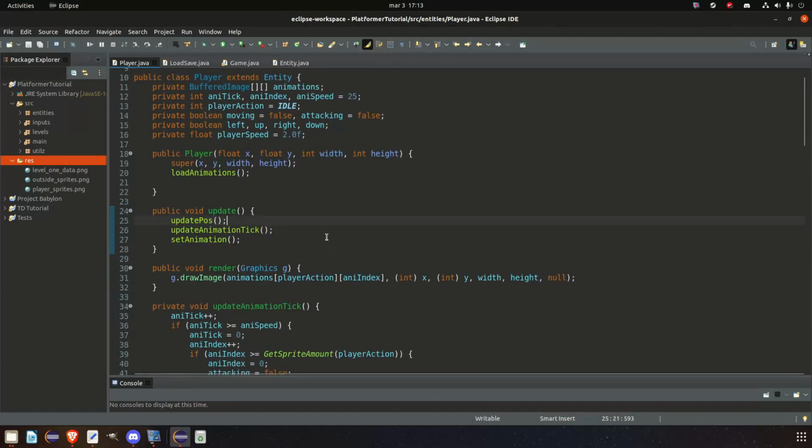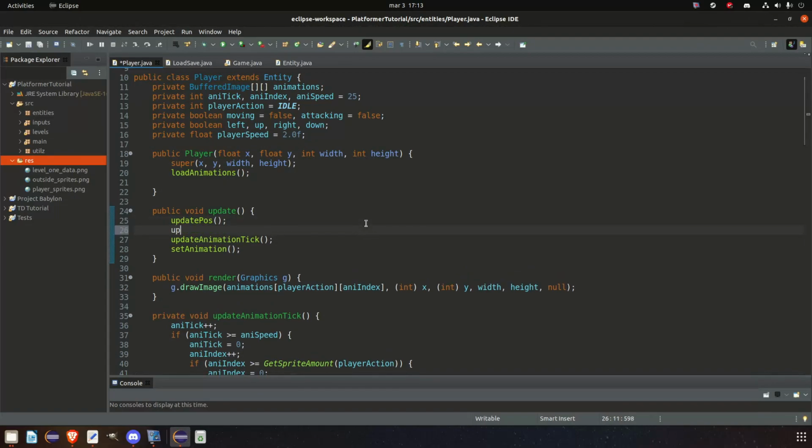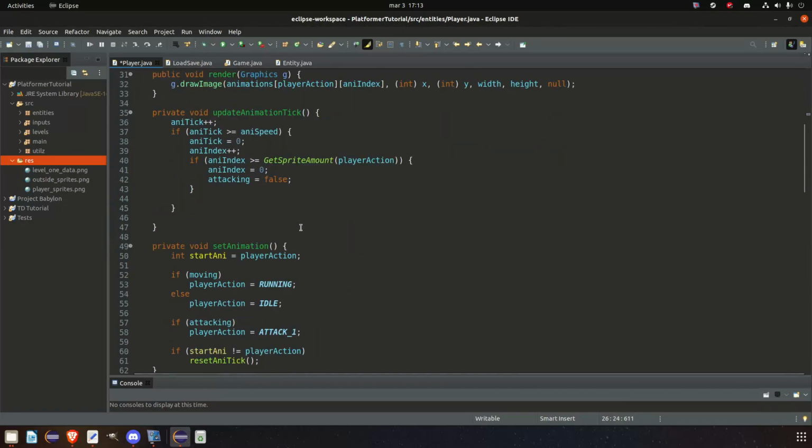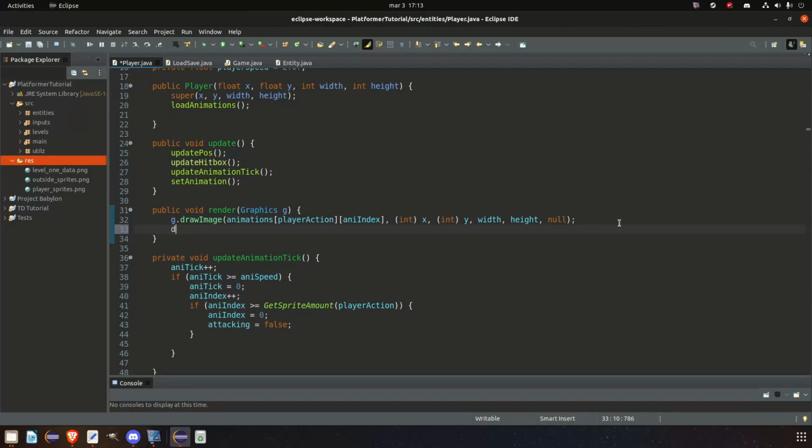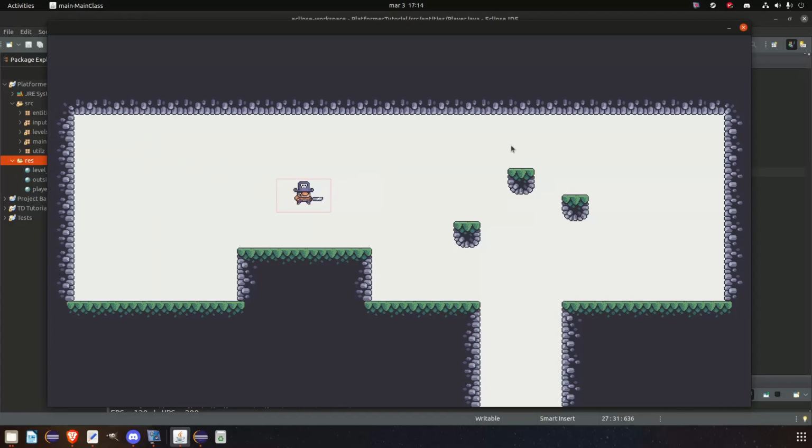So inside our player class, update position, animation tick, set animation. After update position, we say updateHitbox. Now we have the drawing, and I think we're going to have the hitbox drawn on top of the player. So we just call drawHitbox, like so. If it's working now, we should have a hitbox when we start the game. And we do. It's following the player perfectly, like we want. If the player moves, the hitbox moves.